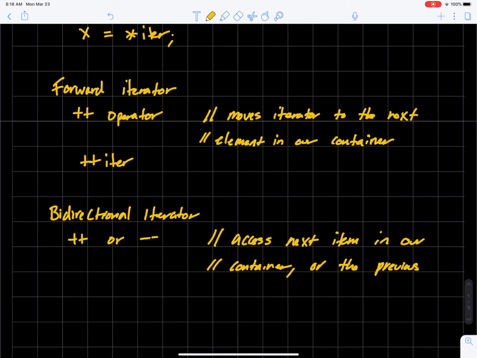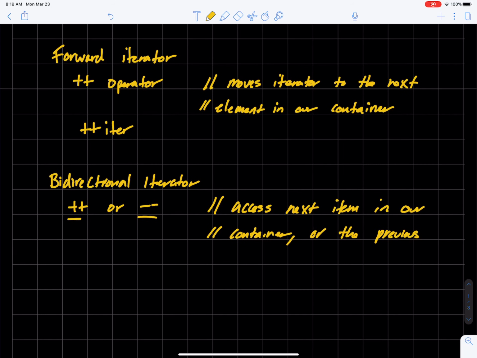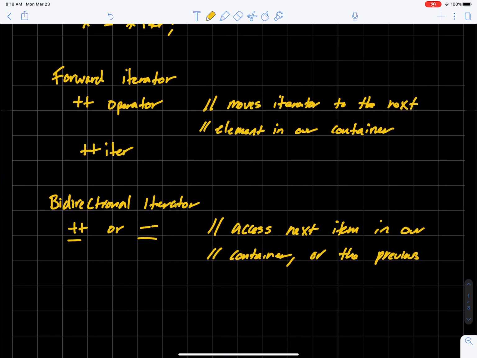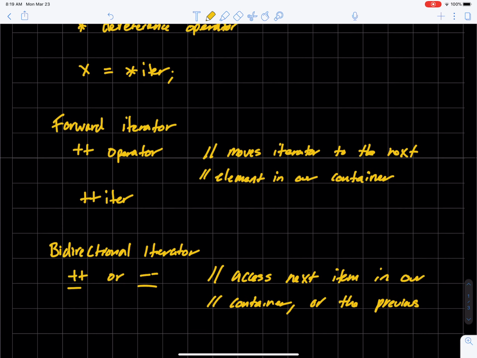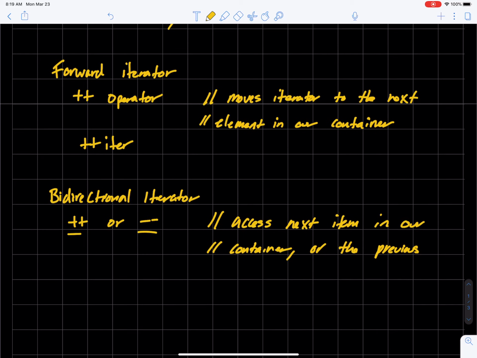Right, so as long as your container has these two operators overloaded, then you would be able to classify your iterator as a bidirectional iterator.